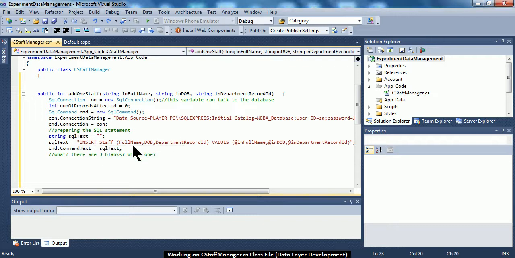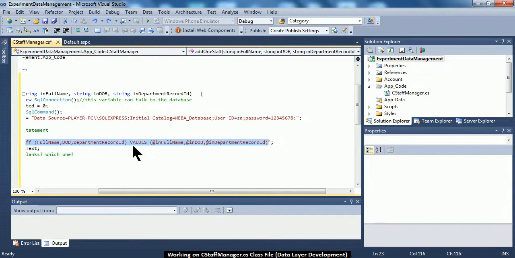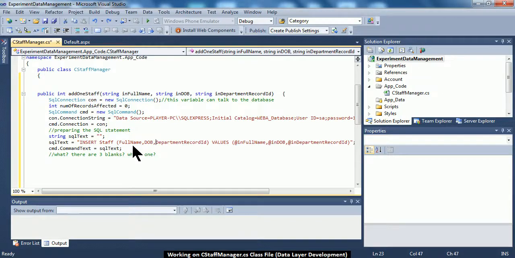We have already tested this SQL inside the SQL environment. After we have tested this SQL, we have already defined 3 blanks. What are the blanks? Add in full name, add in DOB, which is date of birth, and add in department record ID. What does the "in" stand for? Input.